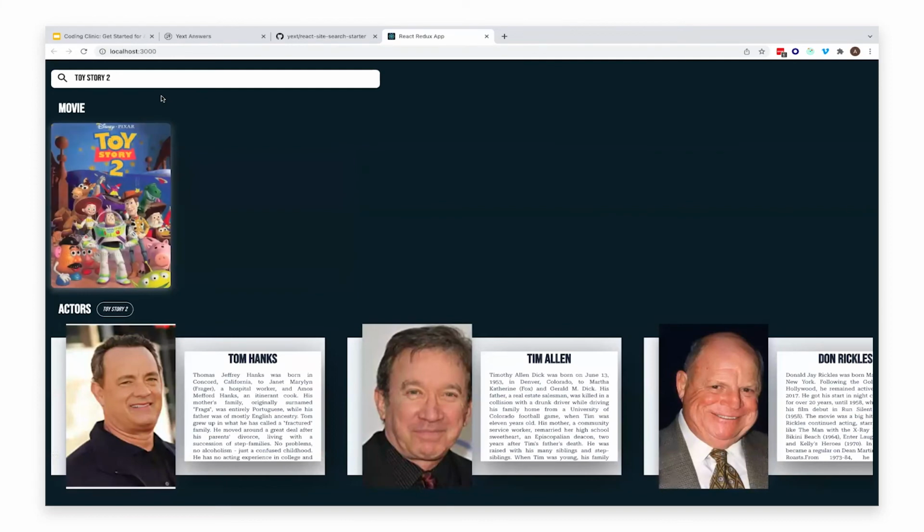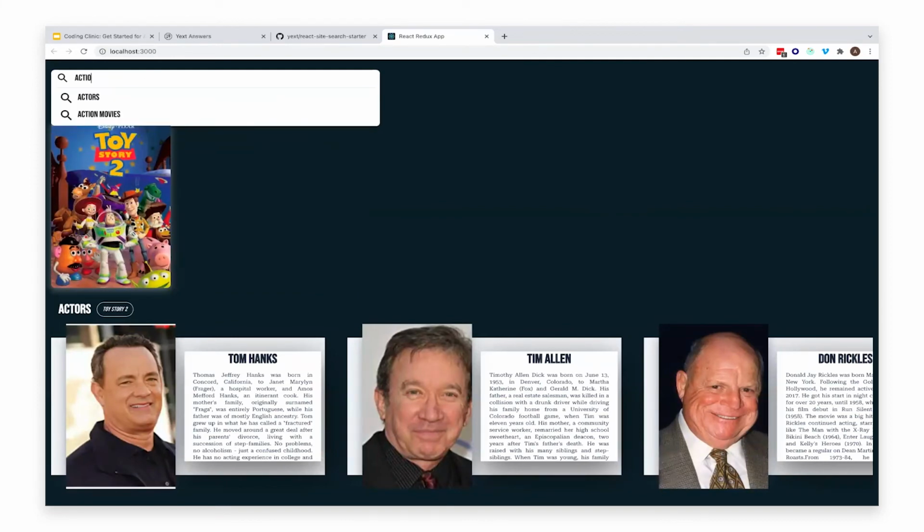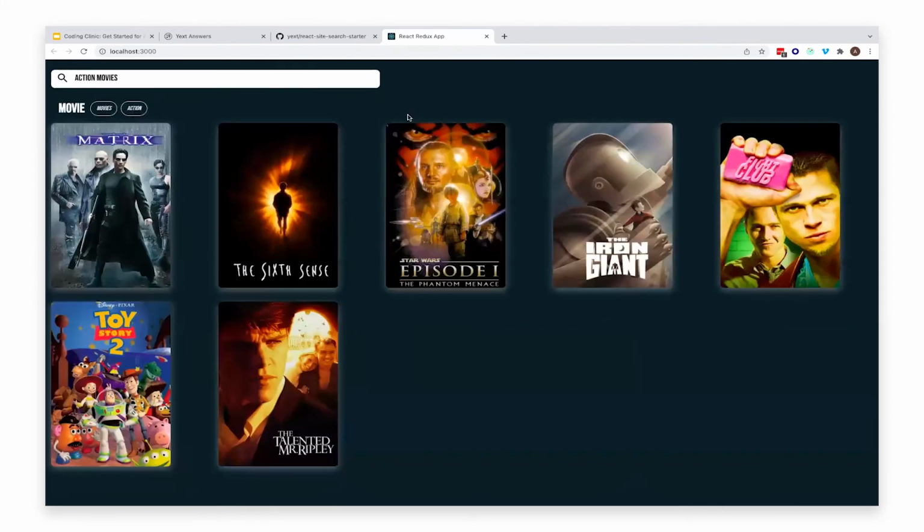I've only added 3 actors for each movie. And I could do action movies because genre is an NLP filter and facet, so it will return all the action movies. And yeah, that's pretty much everything I wanted to show here today.